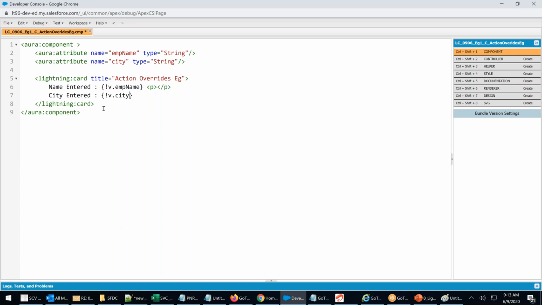Now what will I do? I will control these two values from the parent. From the parent, I will pass the employee name to the child. Earlier in events, you have seen that it goes from child to the parent. Now I will make it from parent to the child. Control S.